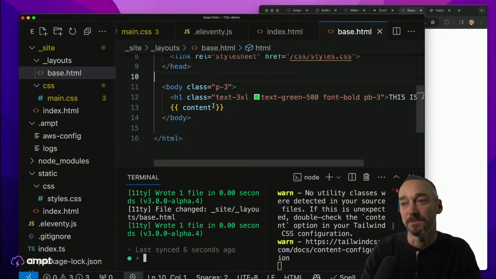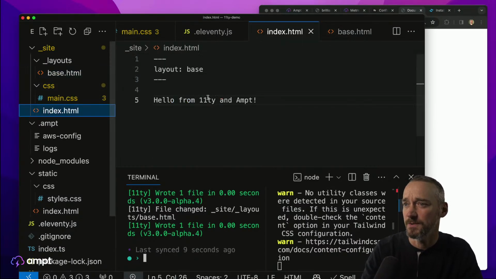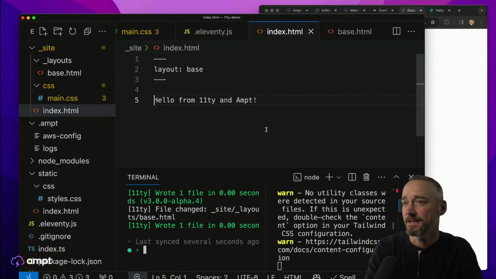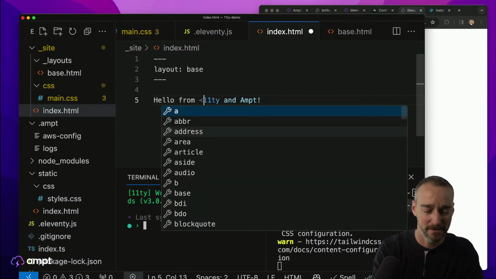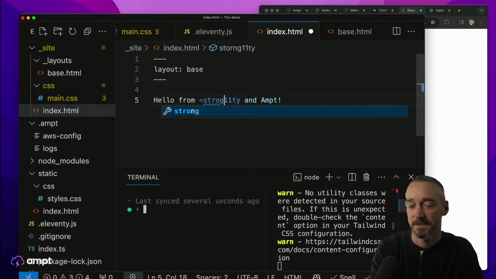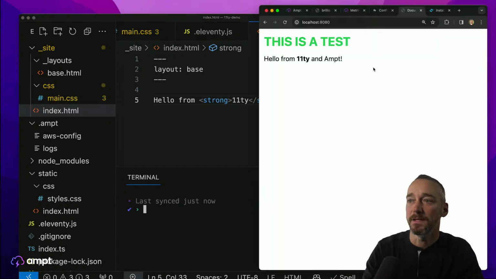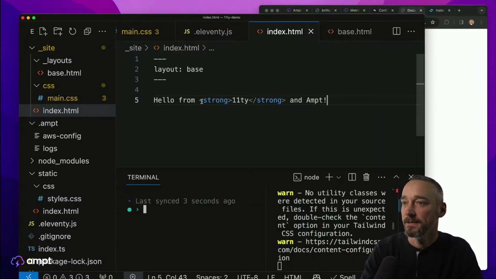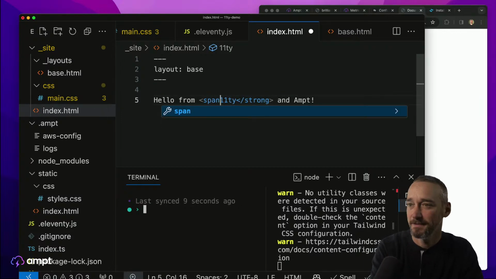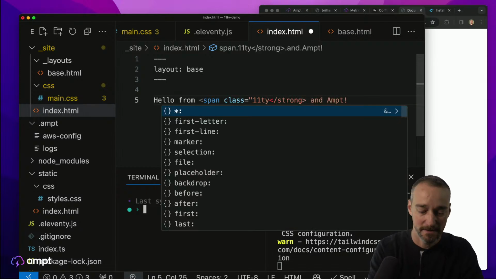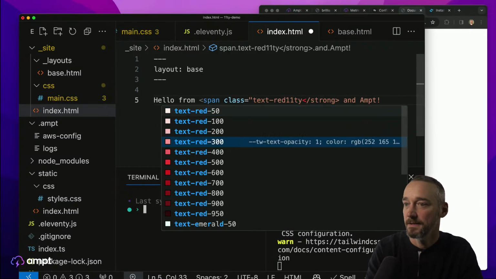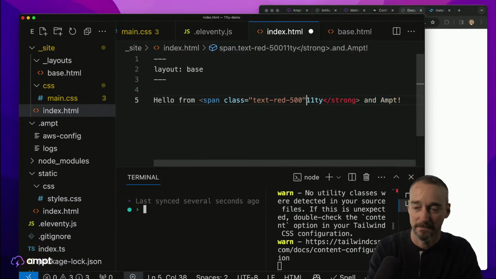Now the other thing that we can do is we're just doing content right now, and one thing I'll show you too is if you were to come in here and we were to say, I don't know, I'll just say strong. If I save this here, oh, sometimes it doesn't process, so let me try this. Class, text-red-500, like this.